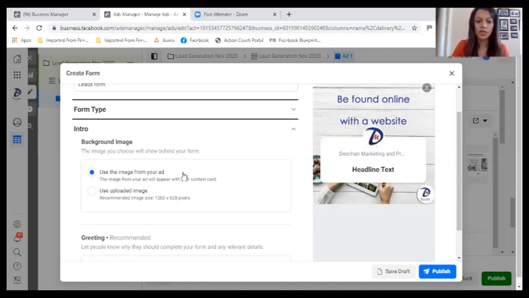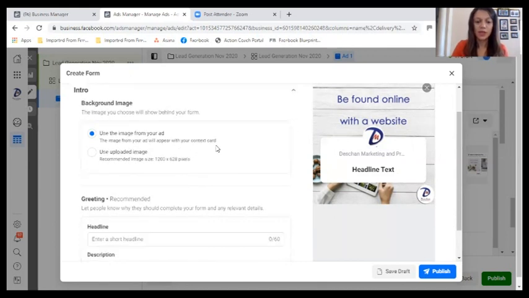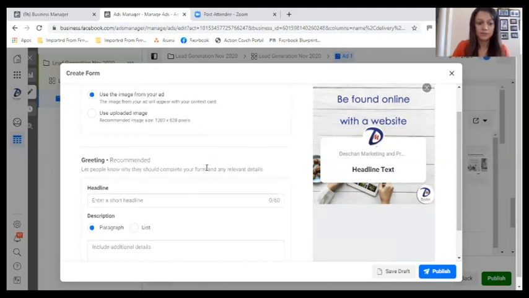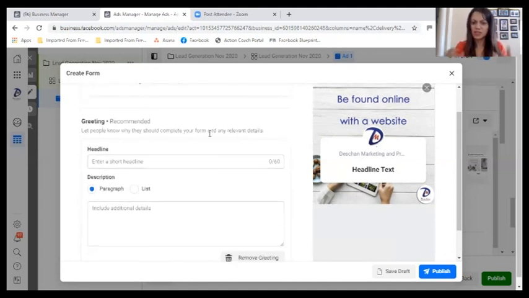Okay, so the image, I usually use the image from my ad for that particular form. I don't want to keep it static. I want it to be dynamic. So as each ad runs, it'll be a different image so that people can see they've clicked on this ad and it's gone through to this form. It makes sense. There's a flow.